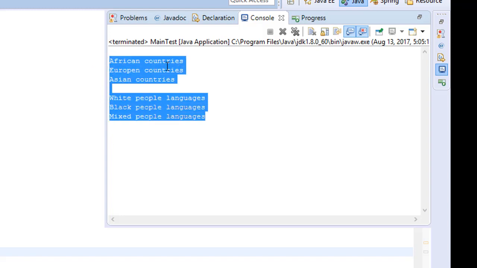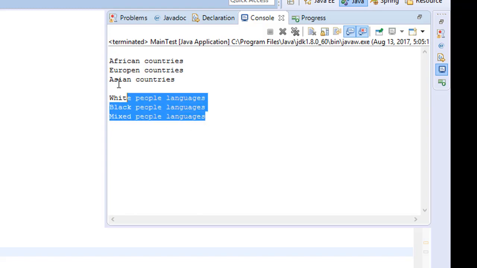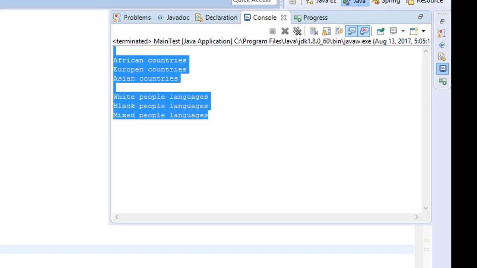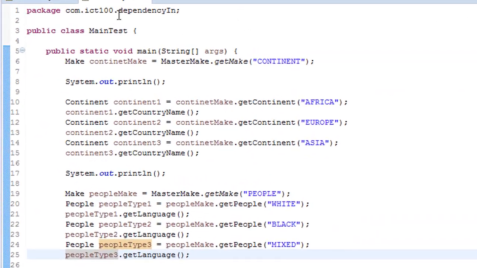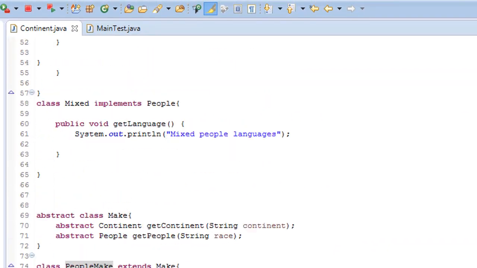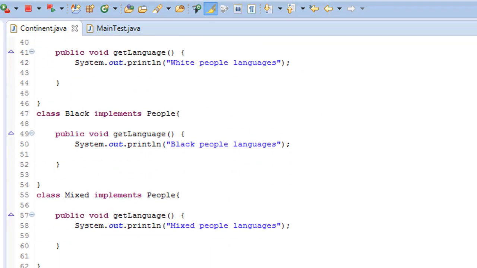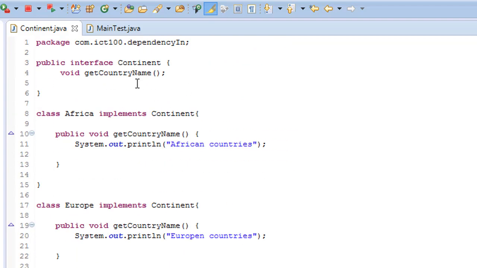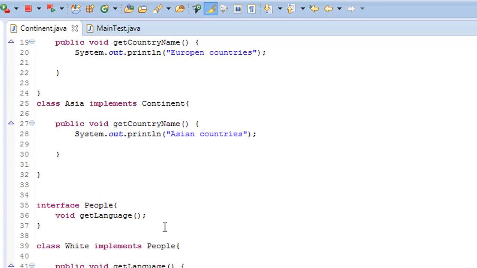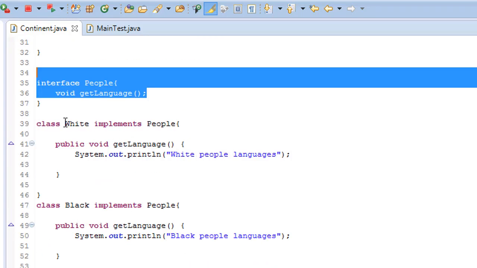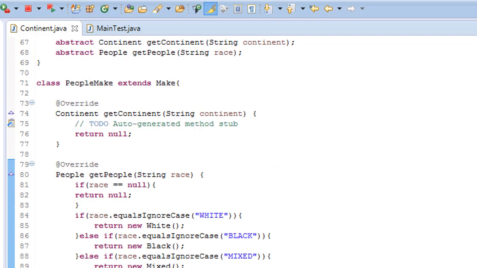But anyway, the idea here is not about getting all this result, but the process that we use to get where we have got. So you can see what I did. I have two interfaces here, the interface Continent and another interface People, and I implemented them. So you have seen the way I did. This is more like the whole idea about dependency injection.